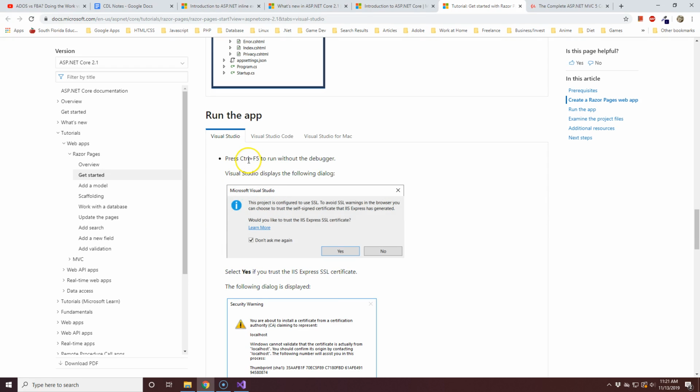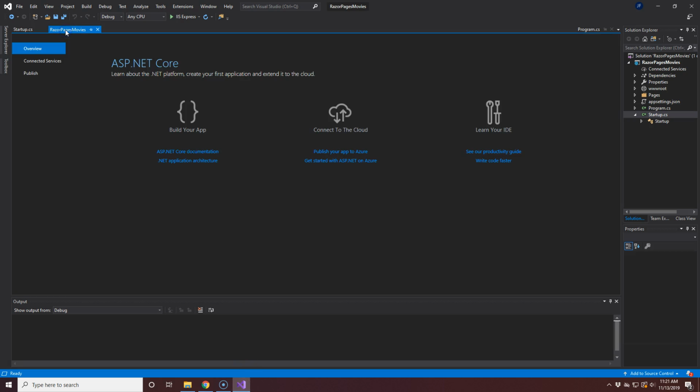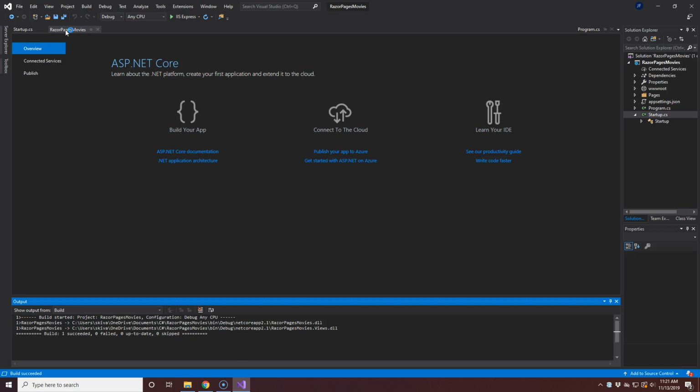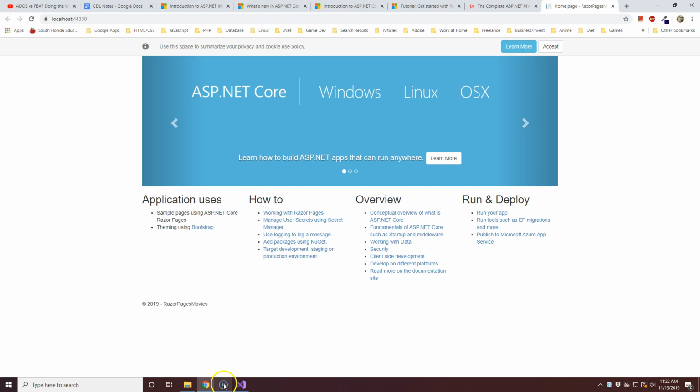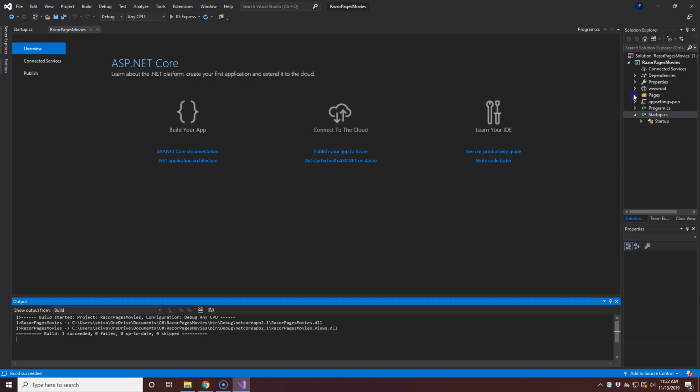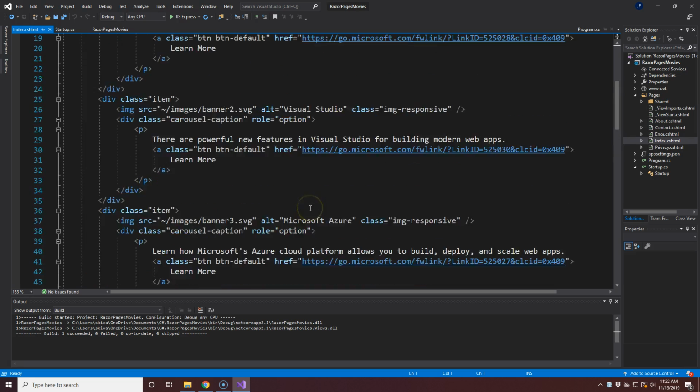So press Control F5 to run without the debugger. Alright, so run the app. Visual Studio displays the following dialog. To run without debugger. Okay, let's hit Control F5 on this. Wow, so this is pretty much the same thing. So within the pages, you probably have an index with the same data stuff. That's cool. That's fine.